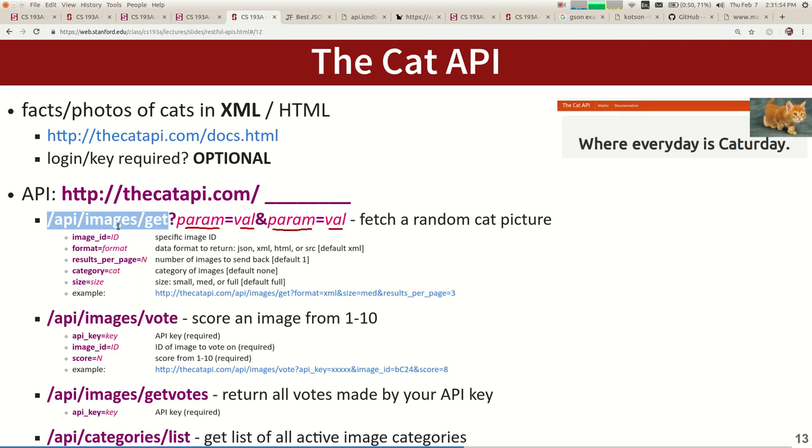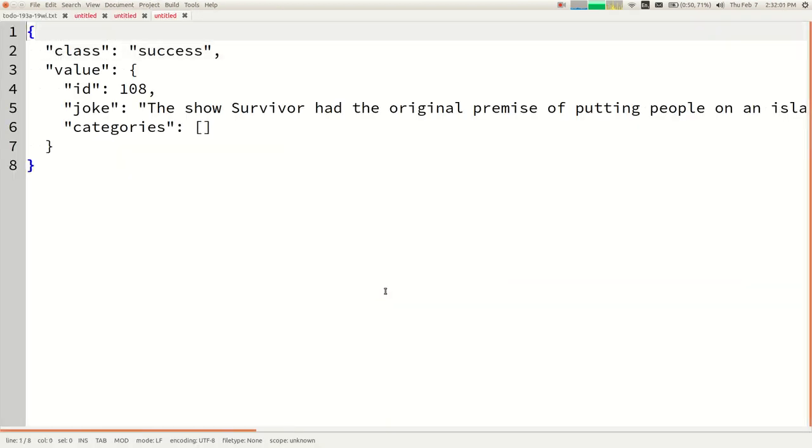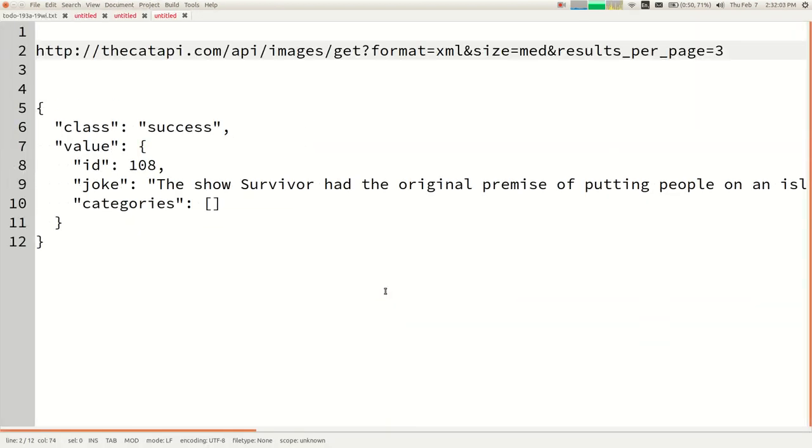Now, this is a little bit confusing. We didn't have something like this with Chuck Norris, but let me try to describe it to you. If you've learned anything about web programming, you would have seen something like this. This is something called a query string. It's basically a way of encoding name-value pairs in a URL, and essentially they act as parameters.